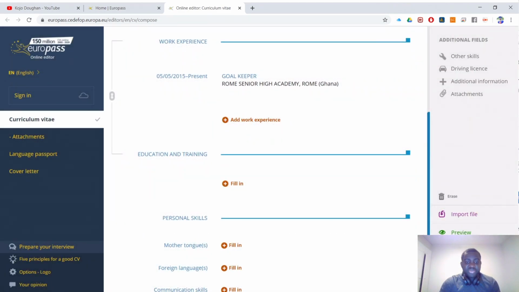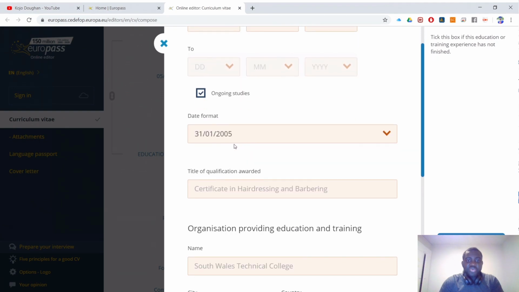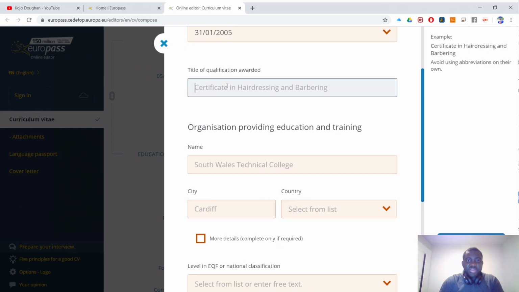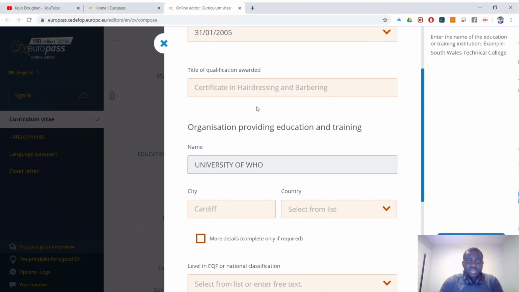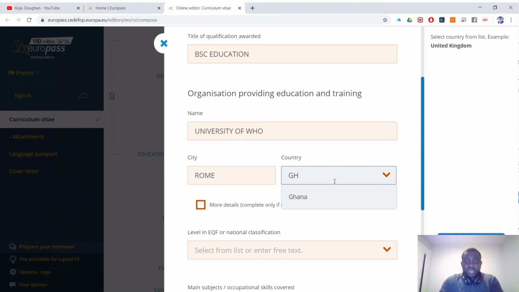Okay, let's add one more education so that we can know. So in here, education was tertiary education, University of who? BSc. Okay, so the institution is University of who? So we are adding one education to the list. Let's choose any date. And then it's ongoing, assuming it's ongoing to save time. Title: this is University of who, and the title that you had after the education is certificate. So BSc education, the city Rome, and then the country Ghana, and then we are there.